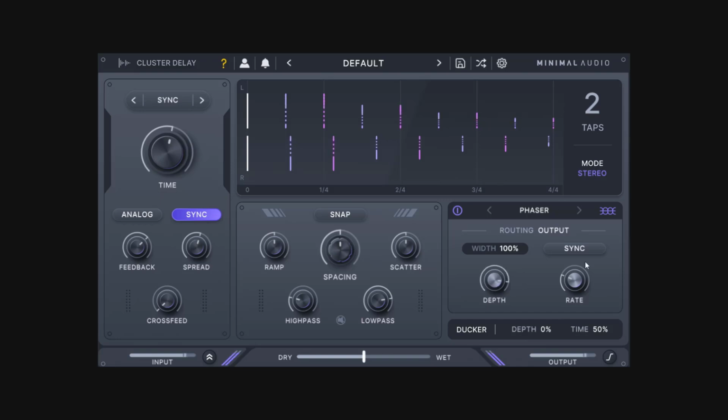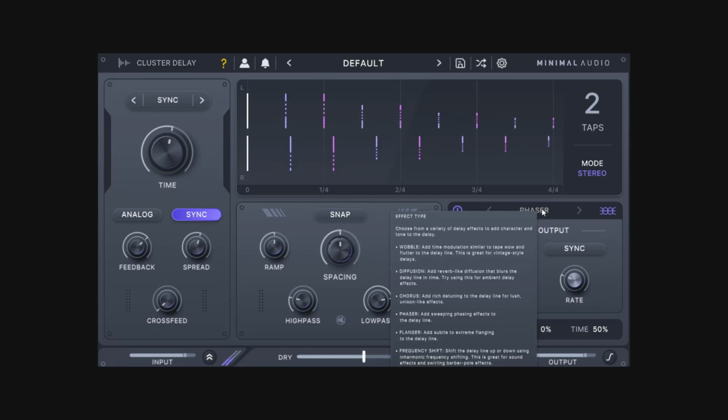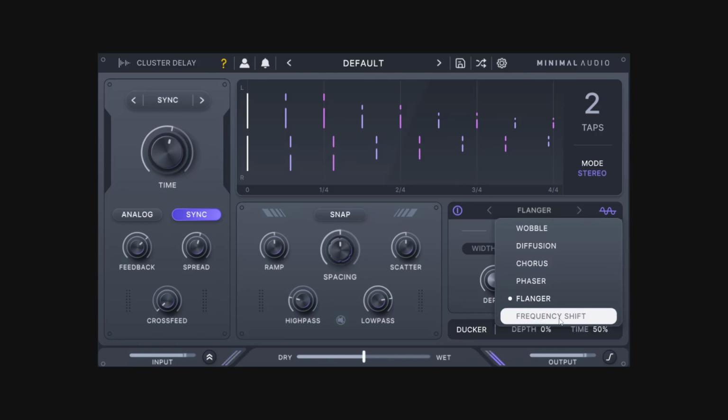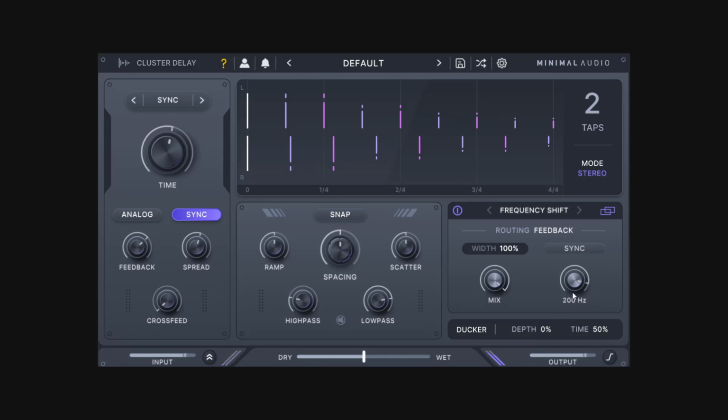I go really aggressively. It's really, really there. Alright, so what else? We have a flanger. And at the end, the last option, it's going to be frequency shift. And this one, it's really special because we can get really crazy sounds out of this. Especially when we modulate it.